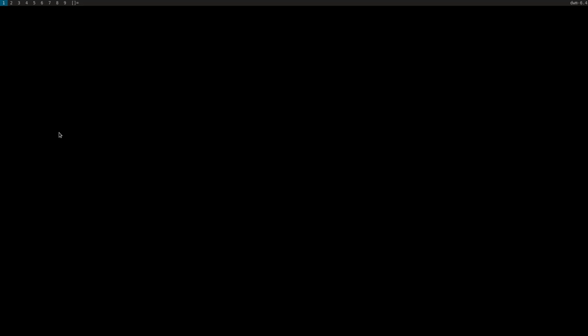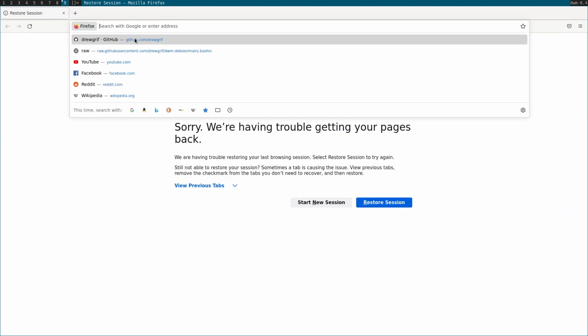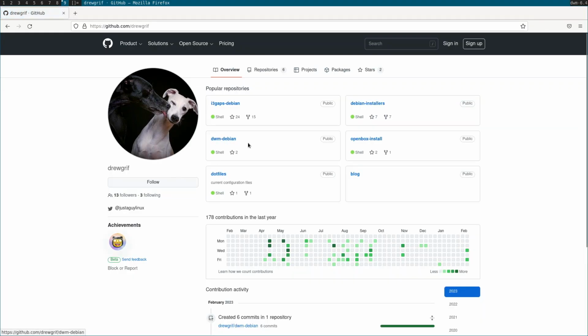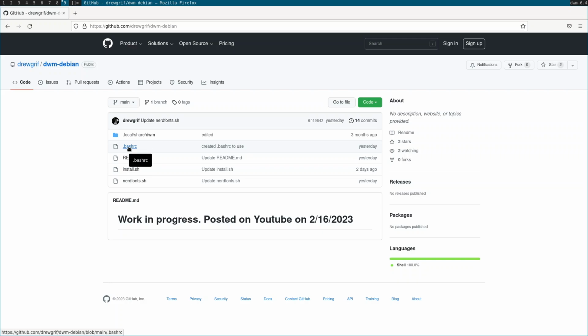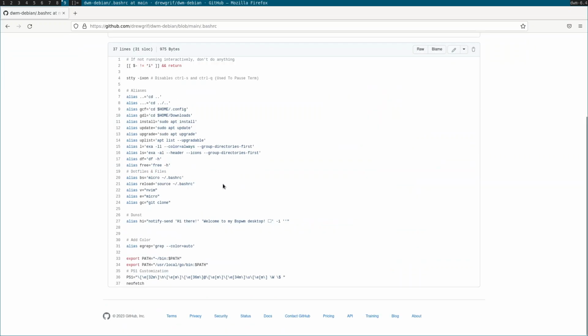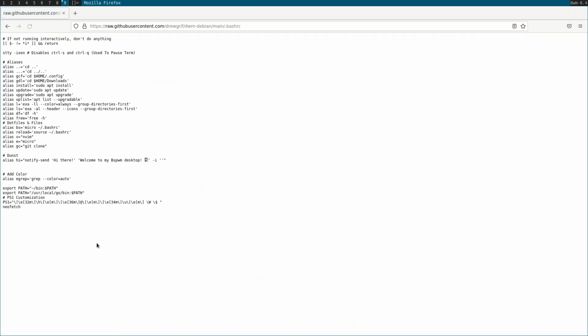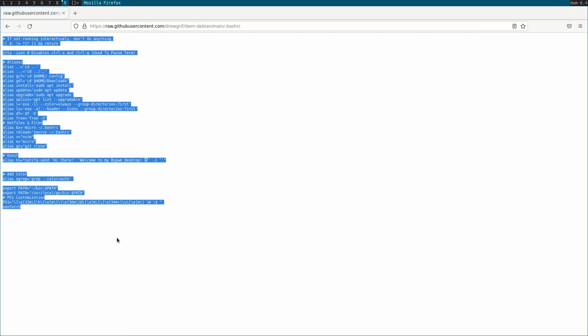So what I'm going to do is go Alt-P and go to Firefox, and I'm going to go to my GitHub and look in my DWM. If you've downloaded it, it's there now. I don't know that it was there before. So yeah, it was only there yesterday. So I'm going to click on this, and I'm going to just say raw, Control-A, and copy.